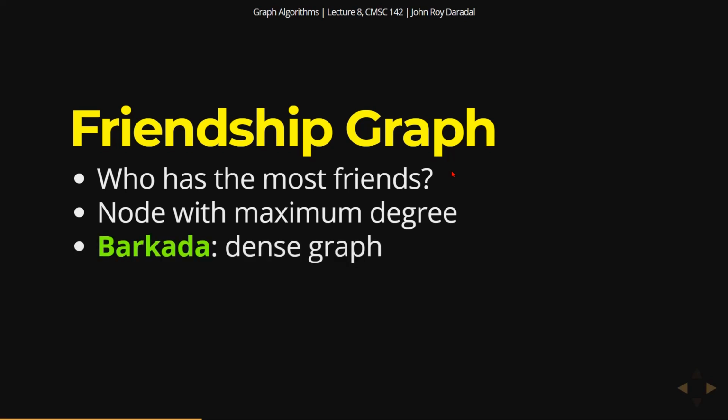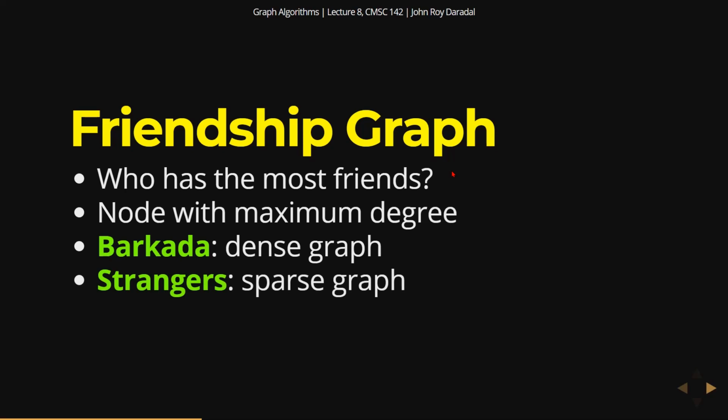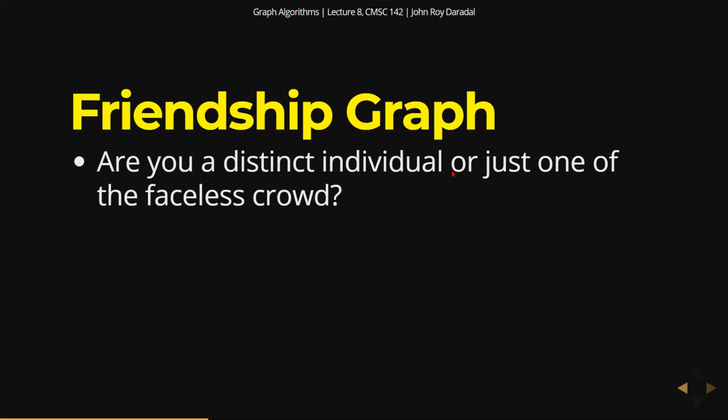Now, for a barkada, you could model that as a dense graph because mostly all of the people there are connected to each other. So there will be a lot of edges. But if it's a bunch of strangers, that's probably a sparse graph because there would only be few connections, if any, right? So yeah. Okay, next.